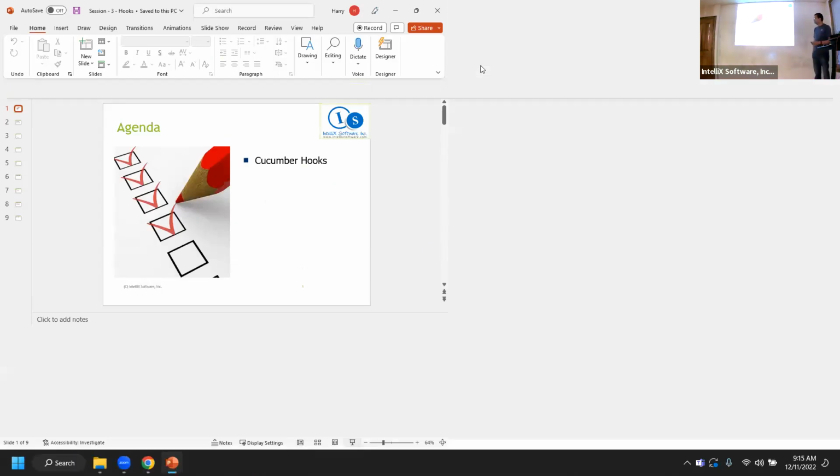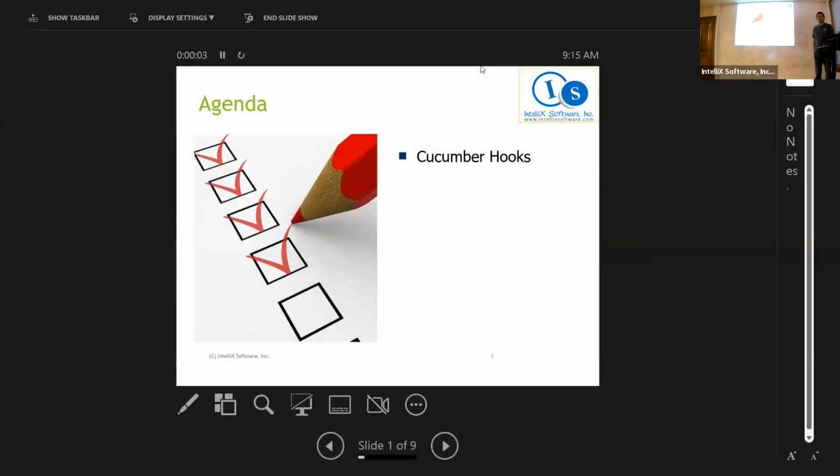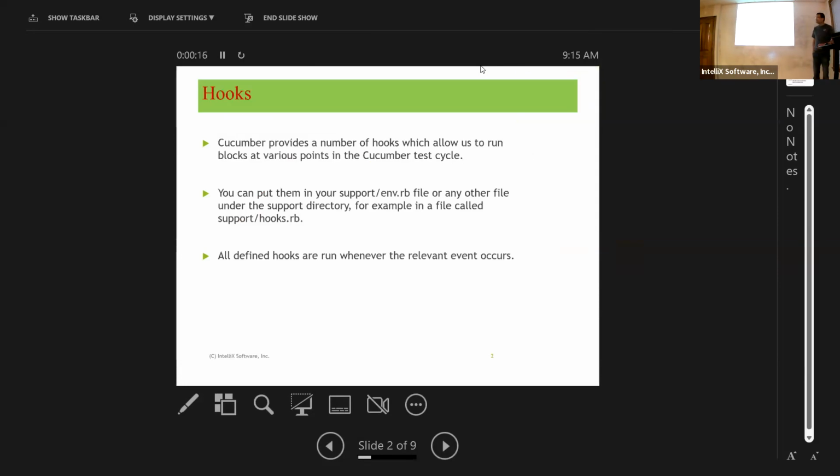Okay, so I want to quickly cover a Cucumber framework topic, which you will end up using basically. There is a concept called Cucumber hooks. So let's see what it is.